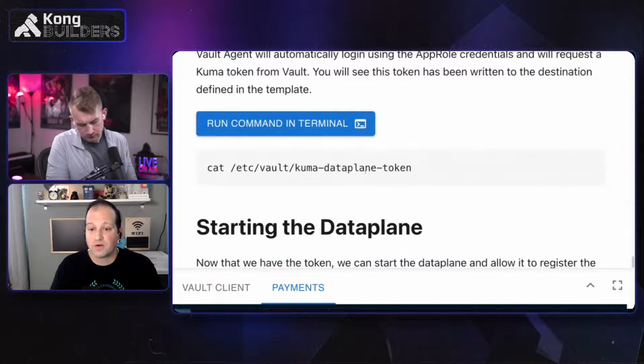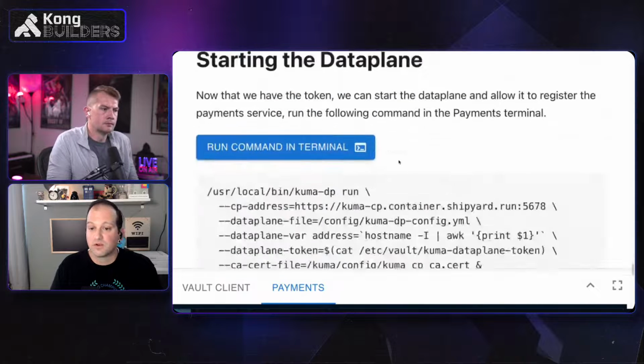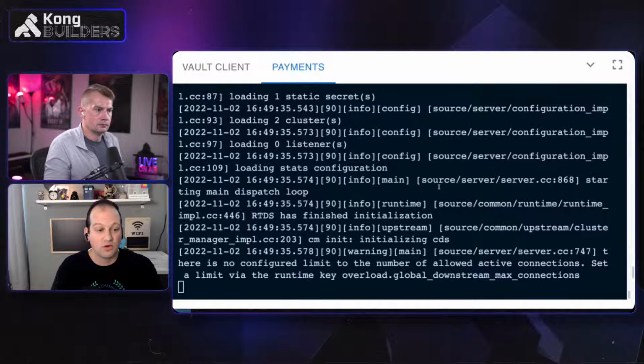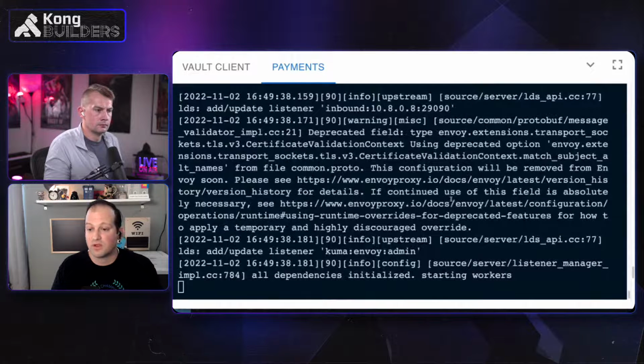Now that we just did that, we catted our token. Now what we're going to do is start the Kuma control plane with the token that we just ran. So let's go ahead and do that. We are going to join, and we're going to leverage that token to join our control plane.